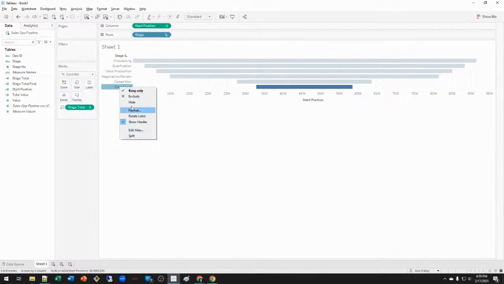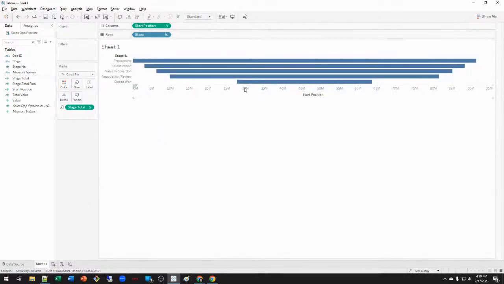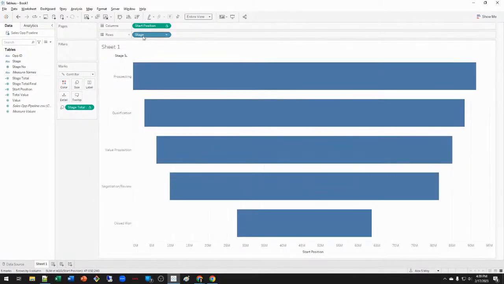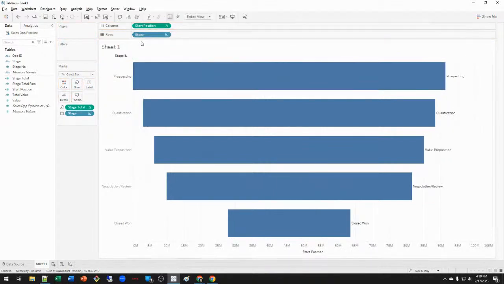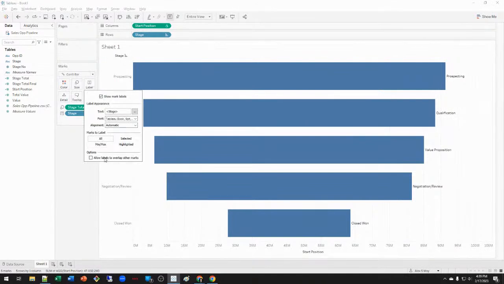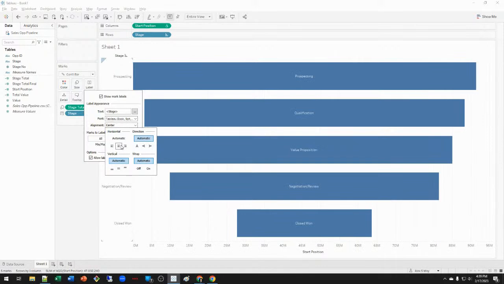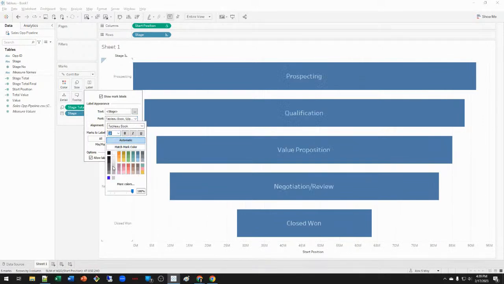I'm going to come over here and we'll just hide this. We don't really need this in this visualization. So you can see that this is already coming together fairly quickly. I'm going to drop this, control drag that to duplicate that. Now I'm going to put marks overlap is okay. We're going to put it on the center. Let's make this a lot bigger. Go 18, and let's go with a semi-bold.